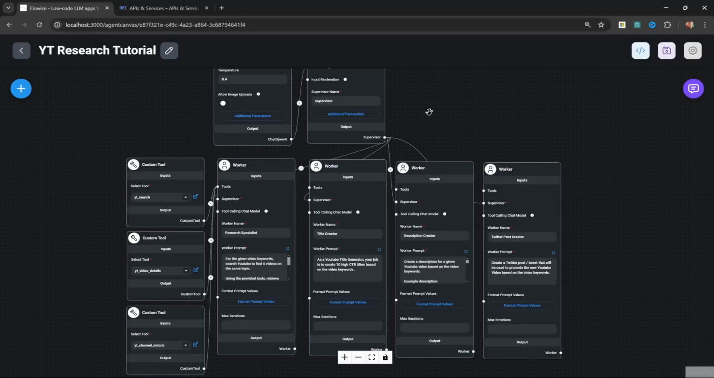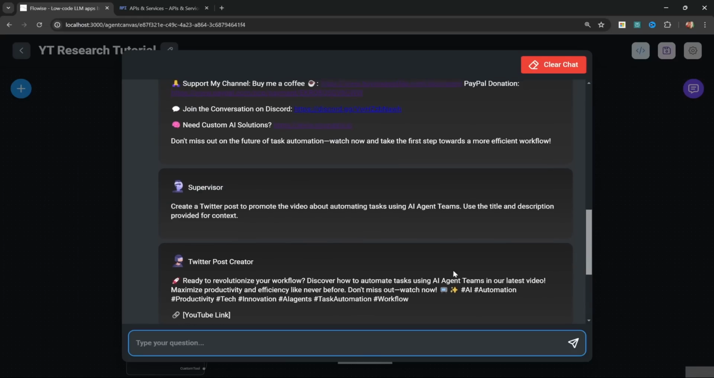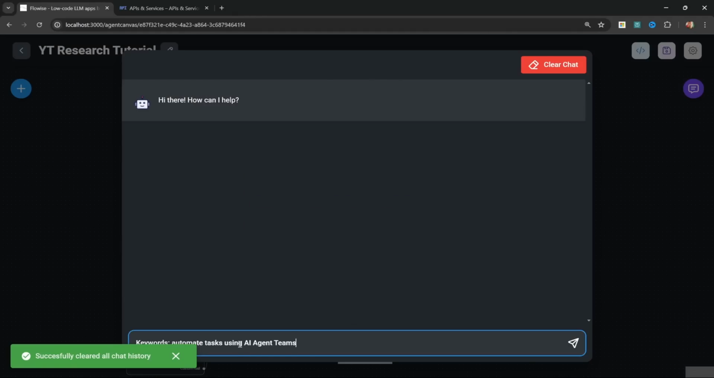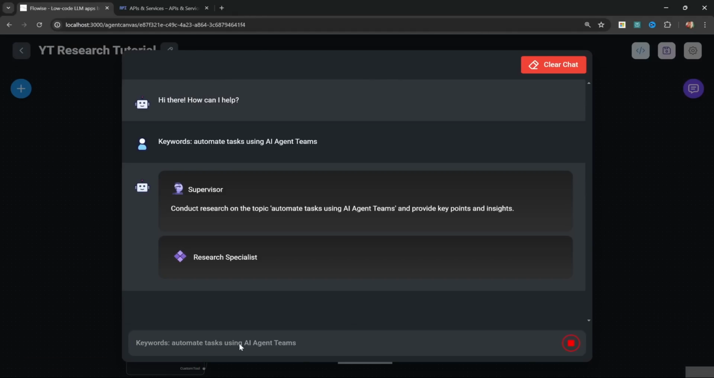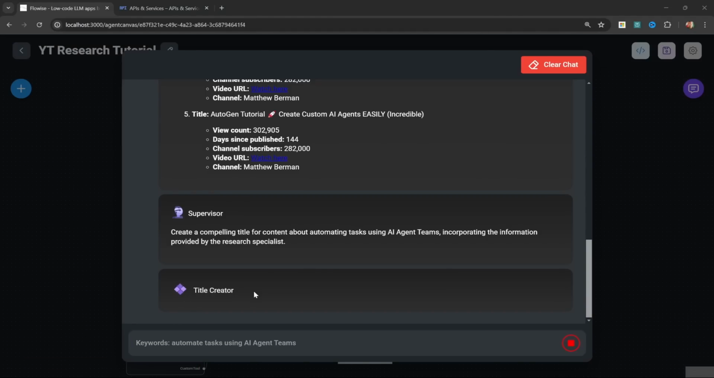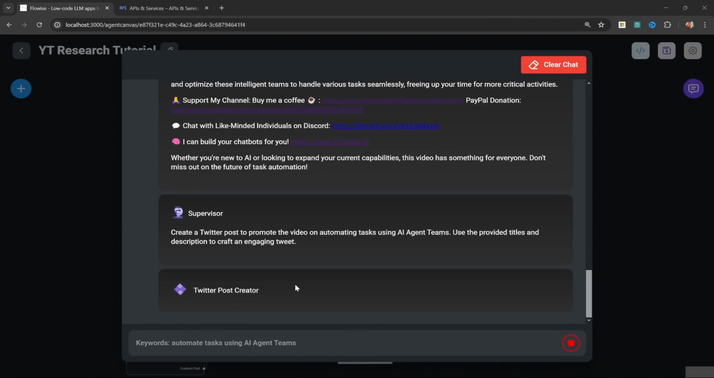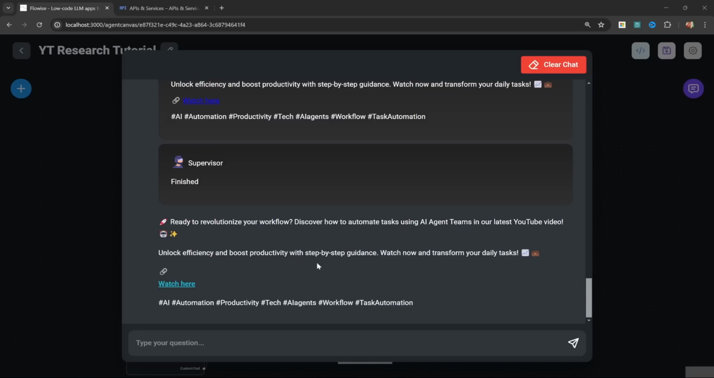And we should now be able to test out our flow, including these custom tools. So let's open our chat. I'm actually going to use the same keywords again. So let's copy this. Let's clear the chat. And let's run this. The research specialist is running, and our title creator is running after that, and our description creator is running as well. And finally, we can see our Twitter post. Awesome.